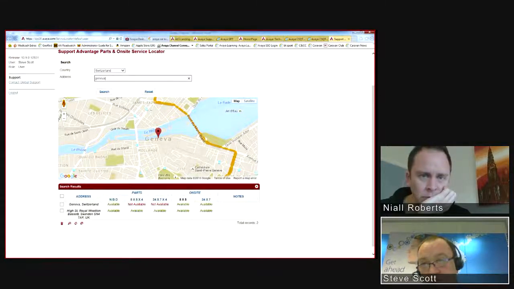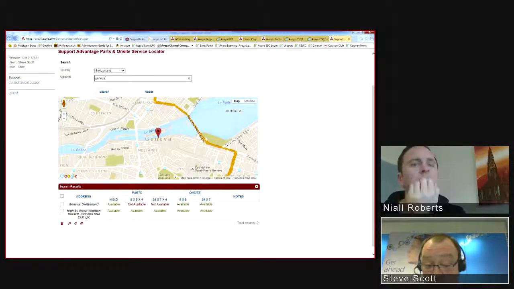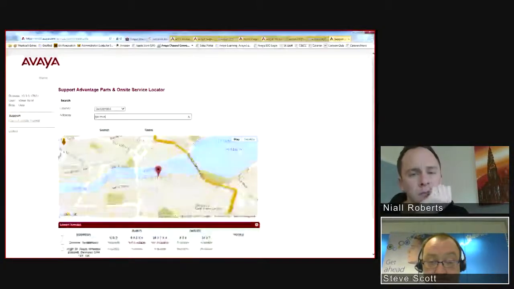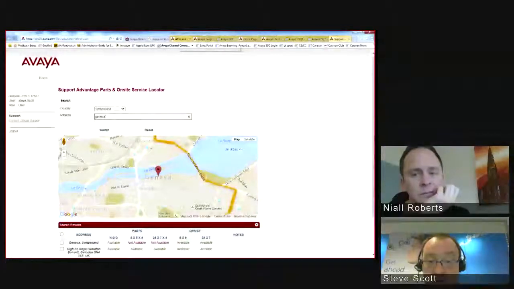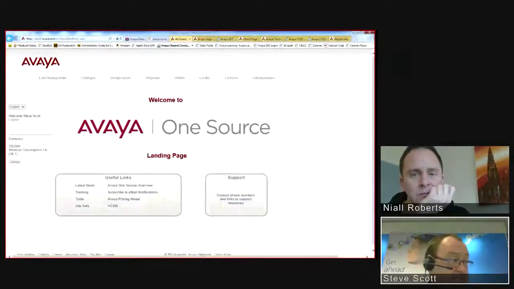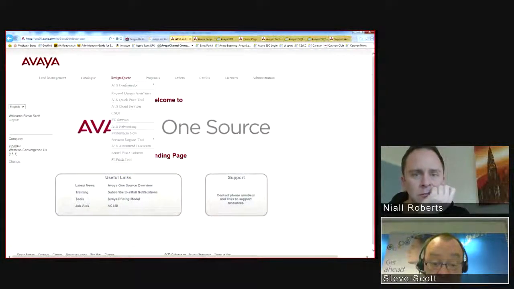So if you've got two or three locations or more, you need to have all the addresses if possible, so that you can put into this particular tool the actual maps and diagrams to be able to see what parts and support you can achieve on those. So back to the landing page again, under the design quote tool.